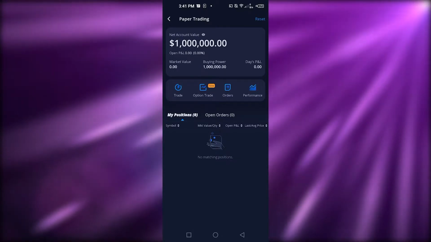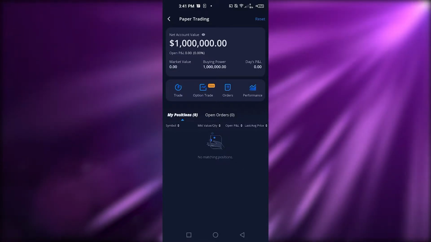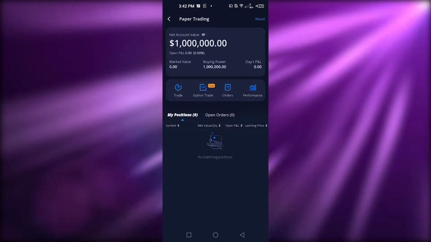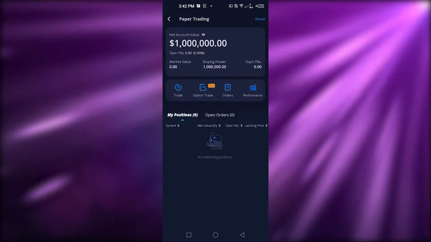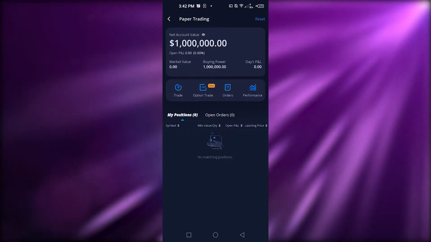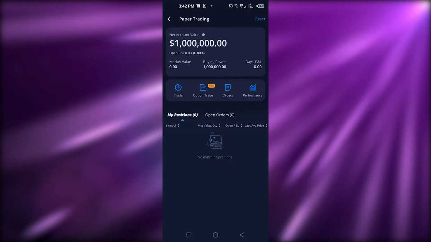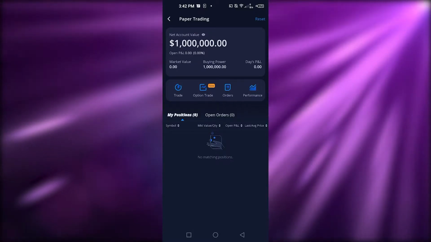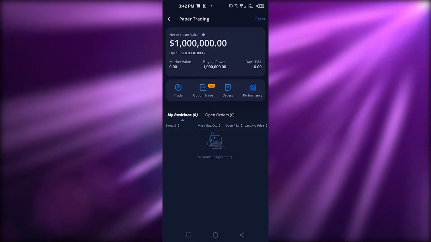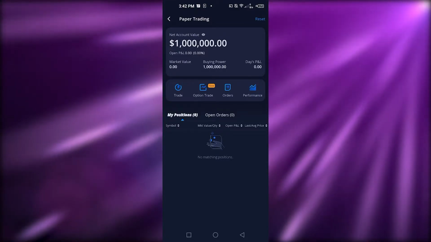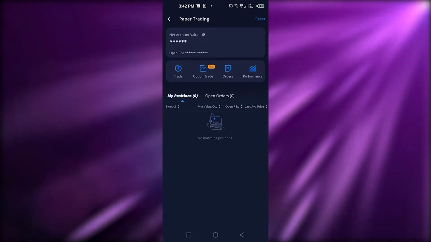Now you can see, first of all, this is the overview right here. I have my positions, which is 0. I have not added any positions right now. Then there are open orders. Right here, I'm seeing the net account value, open P&L, market value, buying power, and day's P&L. If I want to reset it, I can click on the reset option at the top right corner of the screen and it will allow me to reset. But I'm not going to do that for now. If you want to do it, this is the option. If you want to hide your net account value, you can do that as well. You will just hide it.